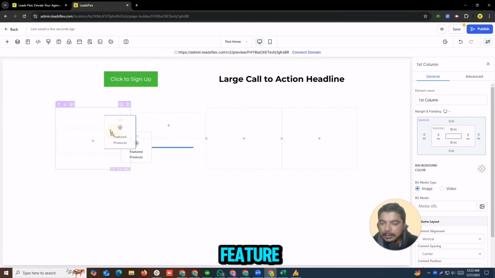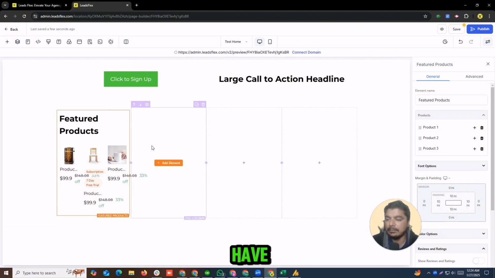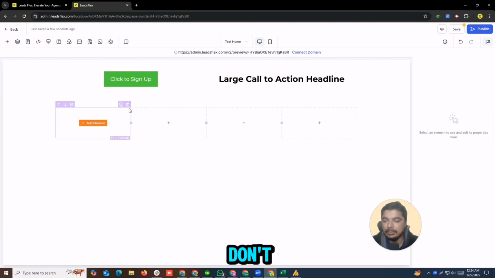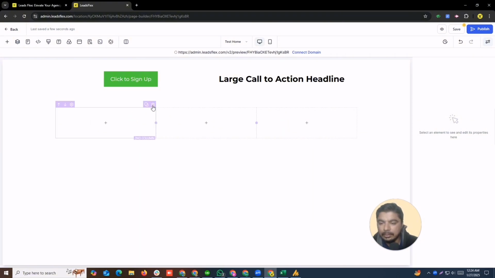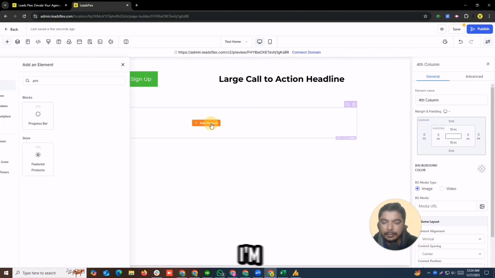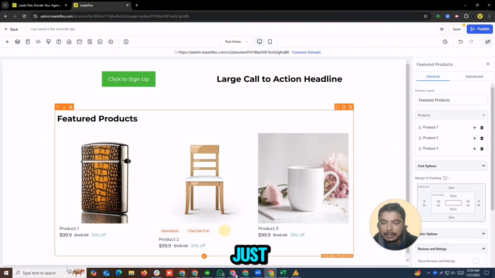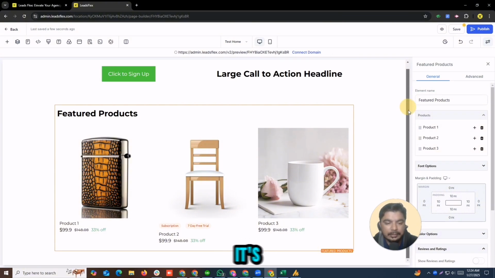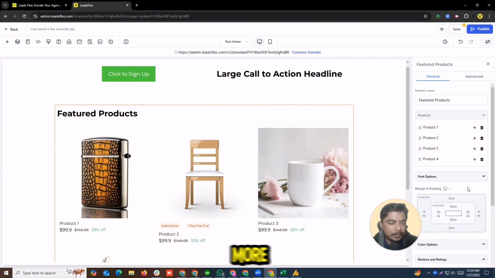I will add a feature product here. But no, I don't need to use 4 columns. I'm going to use 1 column. I'm just going to add this feature product here. It's simply drag and drop, and you can replace your products. Once you design your product, you can add your product here and it will automatically change here. If you want to change or add more products, just click on it and add more products.